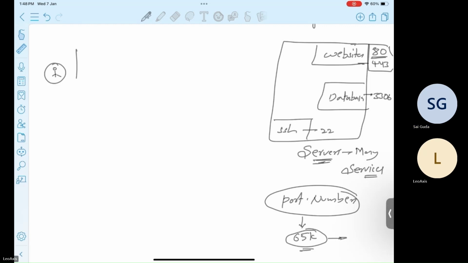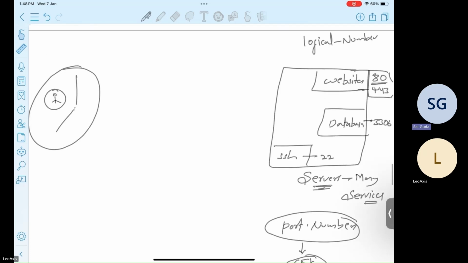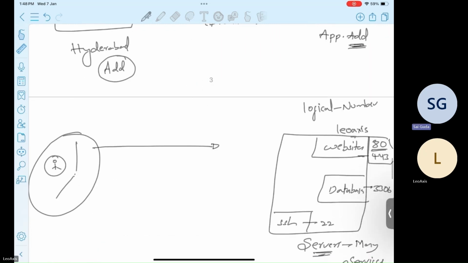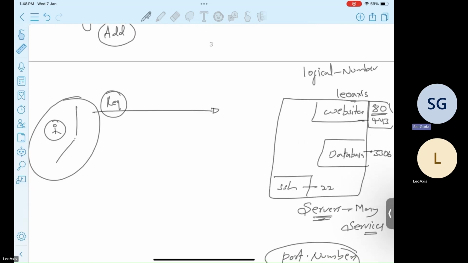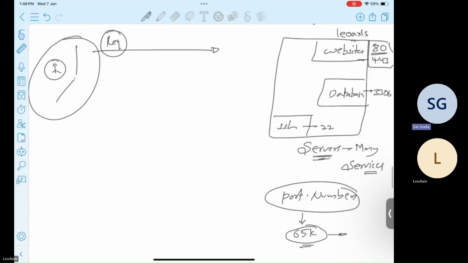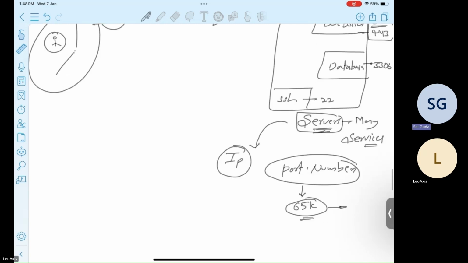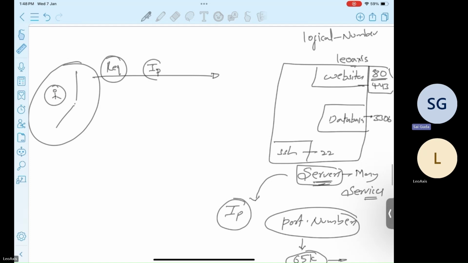Now, this is me. I'm in front of this laptop, using my device. Now I want to access the LeoAxis website which is running on this respective server. If I want to reach this server, just like the above story, if I want to make a request to this server, what do I need to mention? The first thing I need to mention is the address. That unique address of the server is known as the IP address, right? So I need to mention this IP address first.